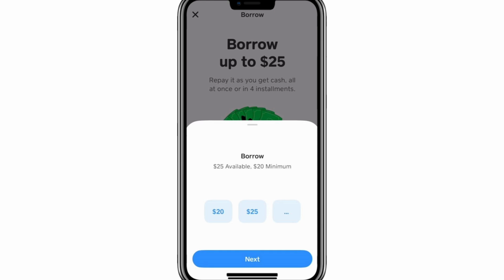Now, you can select the amount you want to borrow. You can either type in the amount or choose from the available options. For this example, let's select $20. Once you've chosen your amount, tap Next.